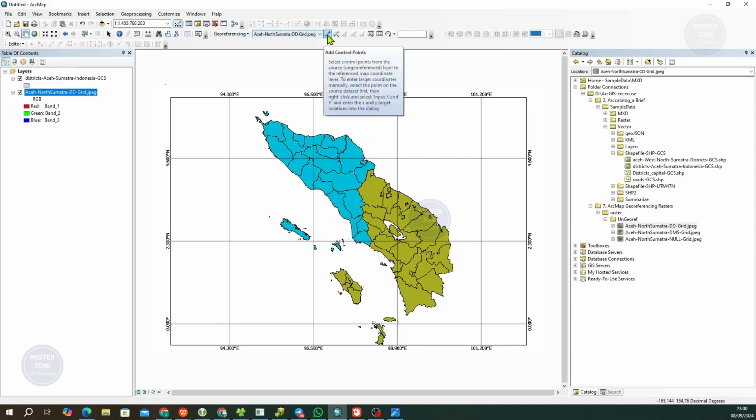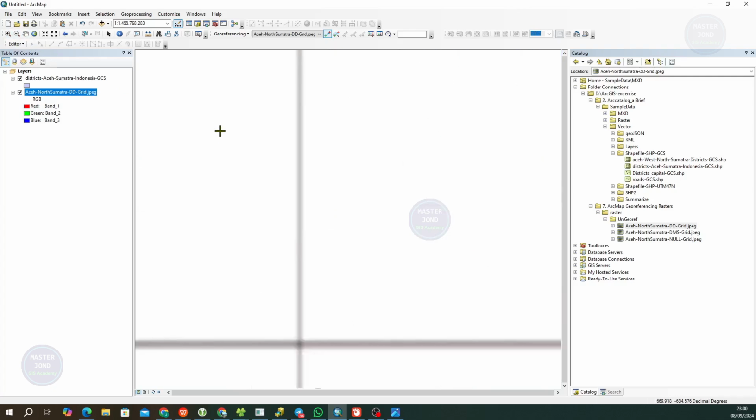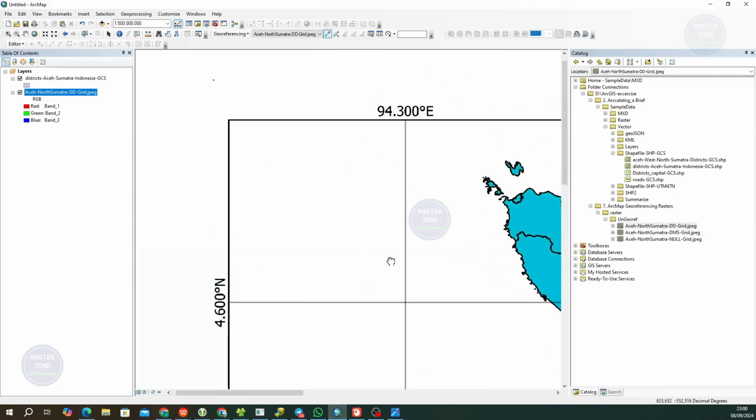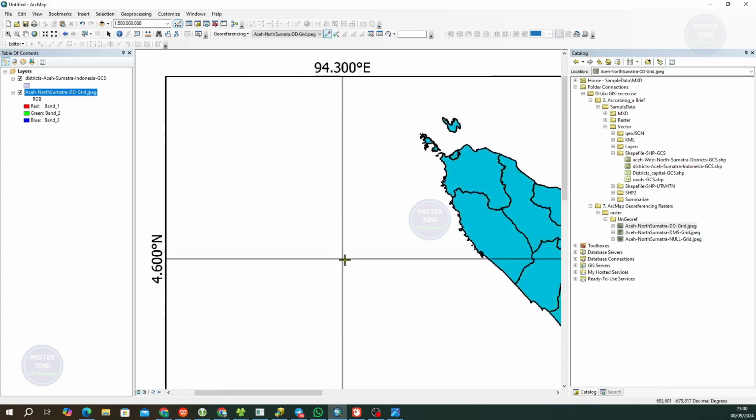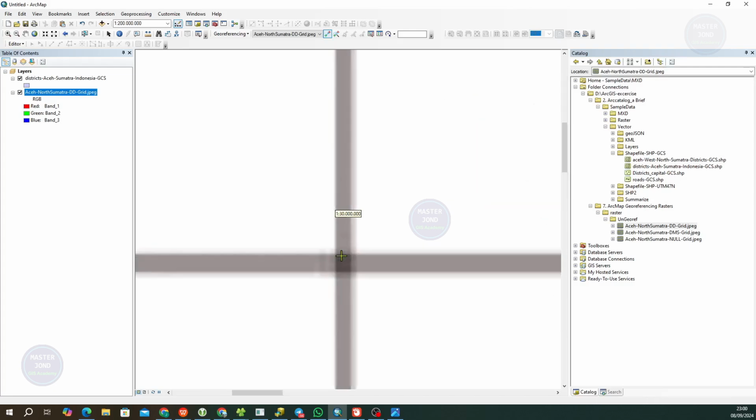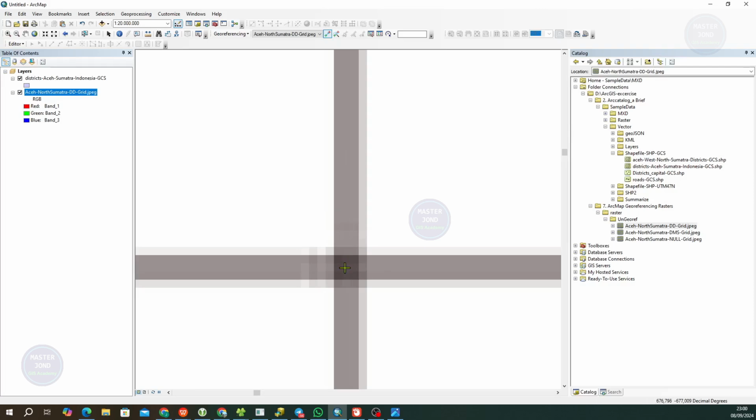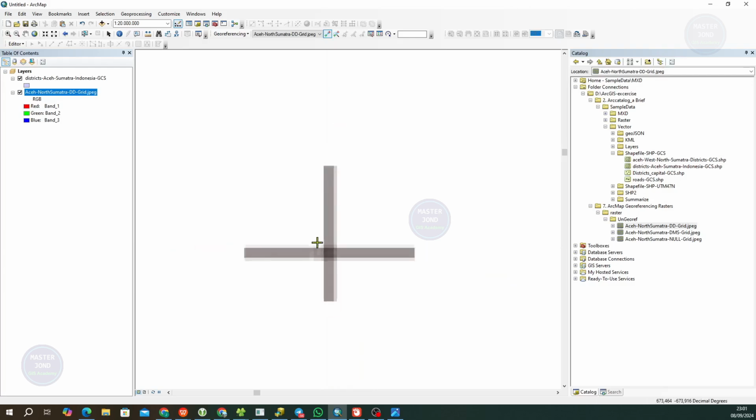So let's click the control point here. Now I will use the scroll on my mouse to zoom in, zoom out, and pan, so I don't use this anymore. Let's snap it, let's make it close, zoom in, zoom in, zoom in, and we estimate the middle of this intersection. Let's call it maybe here. Okay, that one.